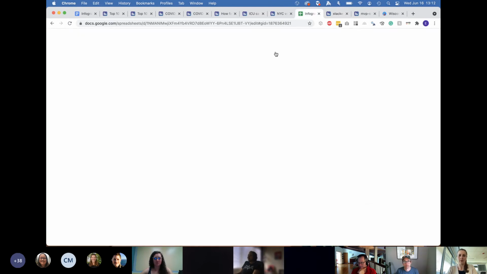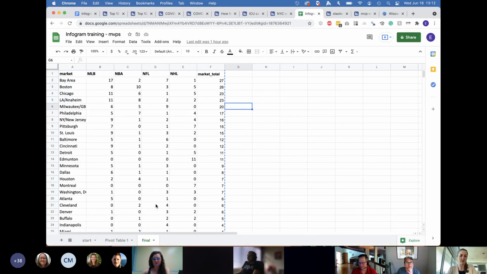So the data I'm working with, if any of you have been paying attention to sports, go sports. These are MVP winners that counts for each major sports league here. And of course, in Milwaukee, we're all watching the Bucks. So this has been a big deal for Giannis and the Bucks here.